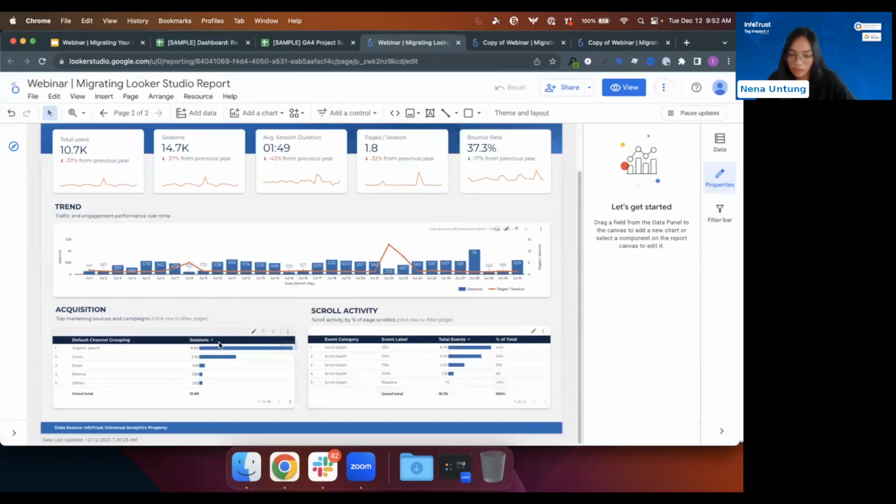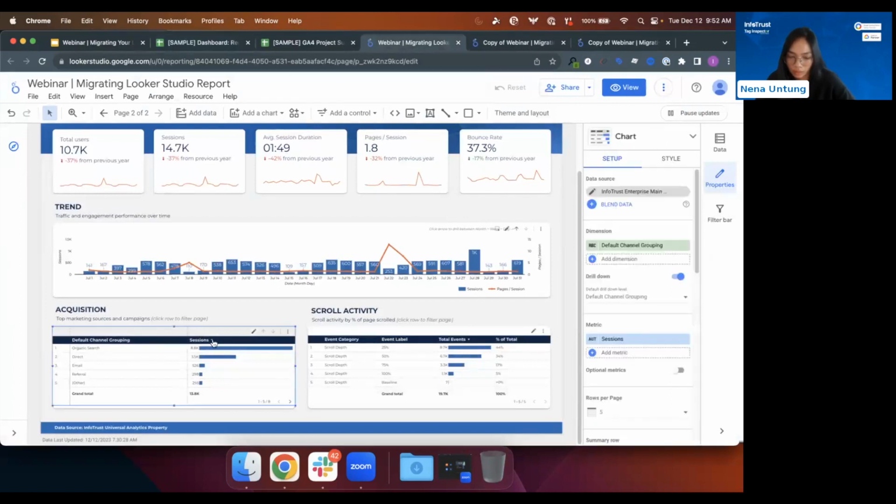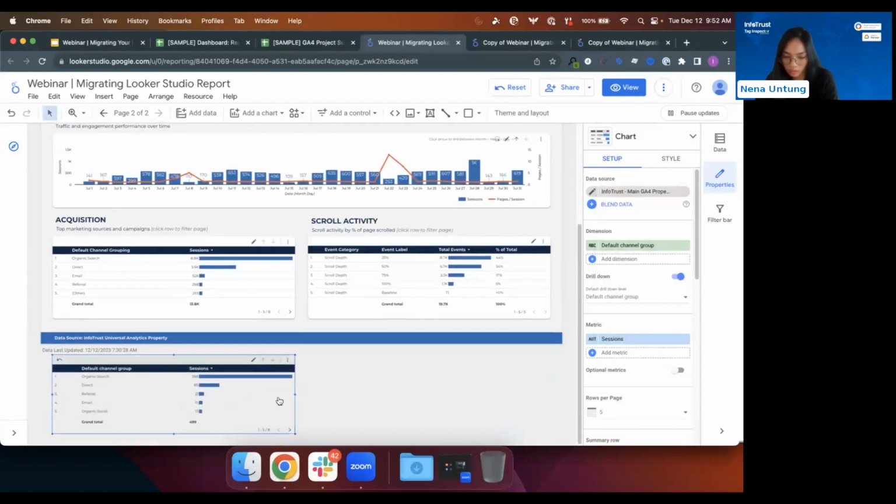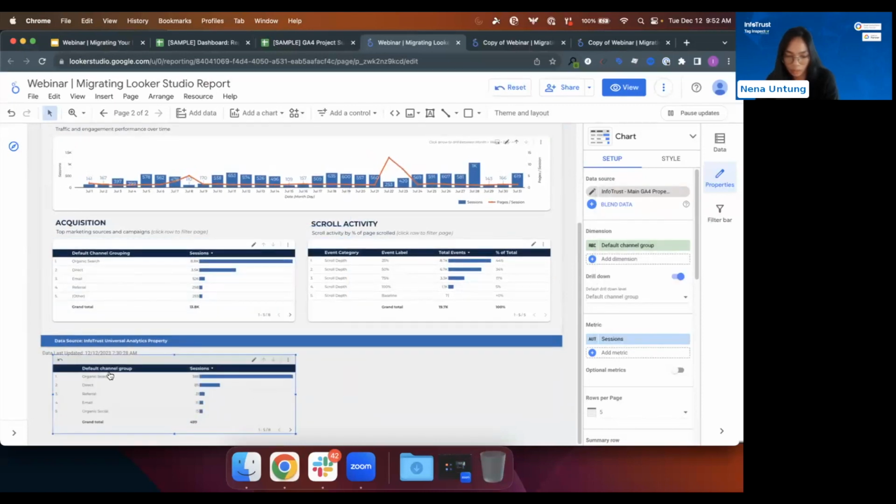The other thing is also related to the channel grouping. Currently, it's reporting default channel grouping and how much traffic is driven by each of the channels. So let's copy this and see how it looks if we just swap it with the GA4 data. As you can see, it automatically swapped it with a default channel group dimension for this session metric.